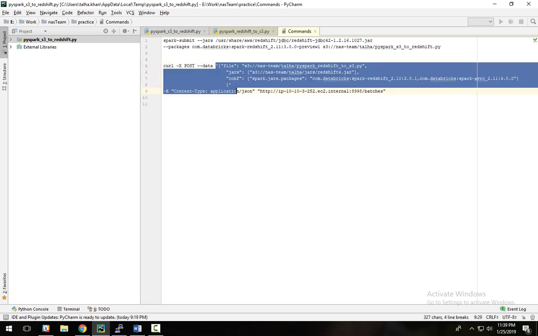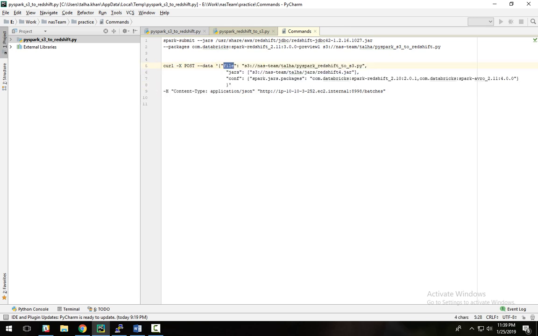In the data I've specified the file, the location in S3 of my code file, the jars that this command will be using, and the configuration. In the configuration I've mentioned the packages, these two packages, and at the end the headers with content type JSON, and at the end the host, which in my case is the master node of my EMR cluster.